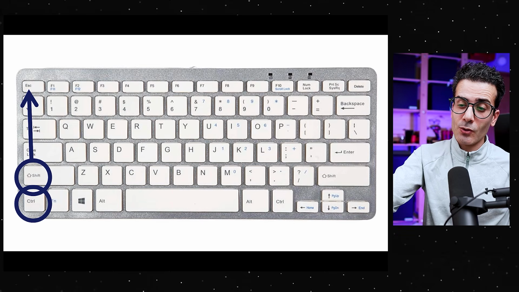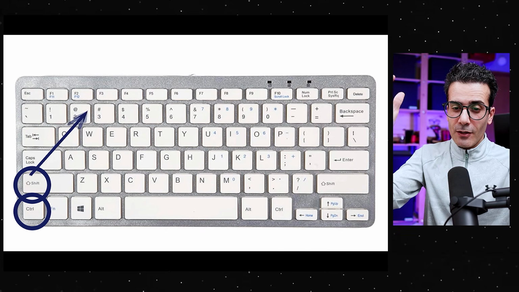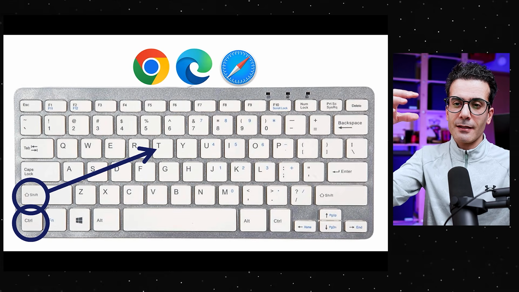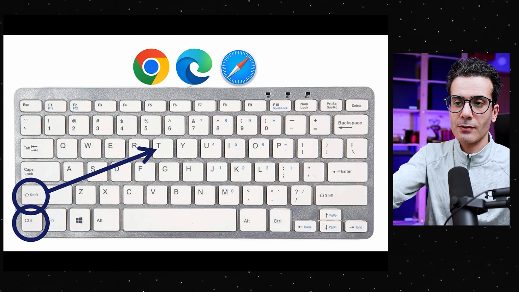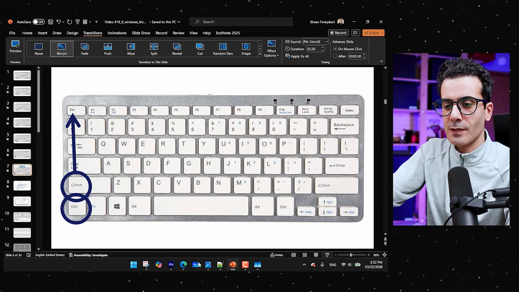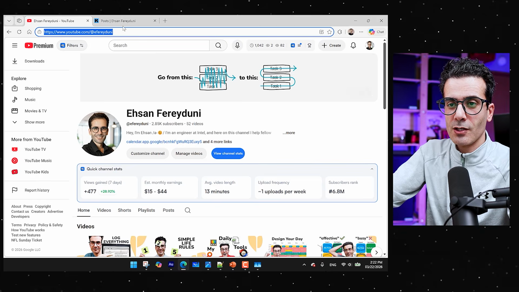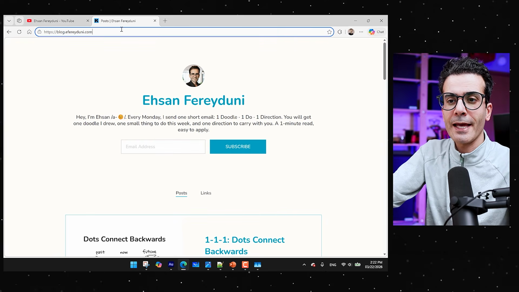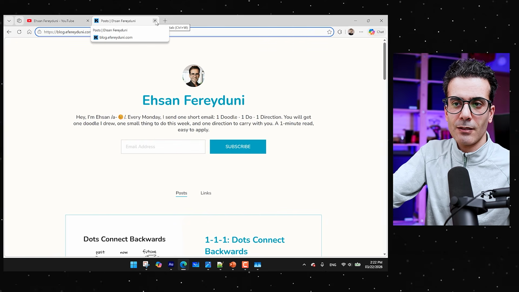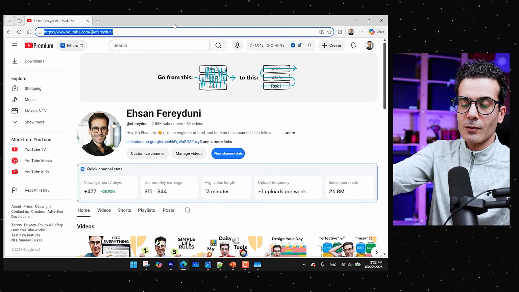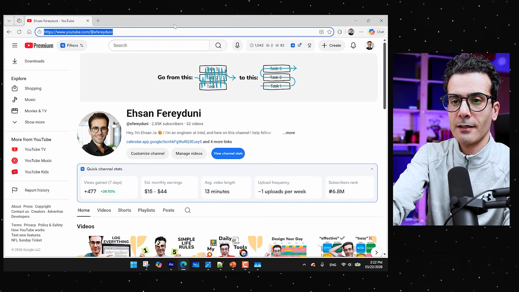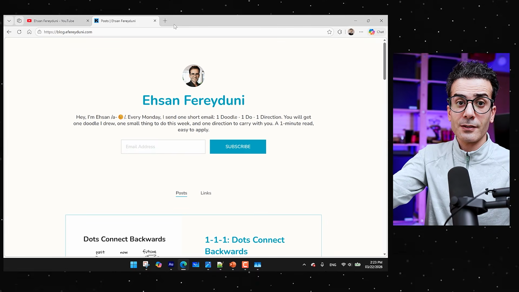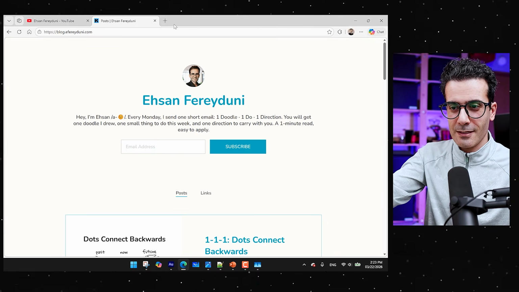Now to the next shortcut, which is Control-Shift-T, and this is useful inside any browser that you are using. Let's say in this case, I'm using Microsoft Edge. I have these two tabs open, and let's say I accidentally close one of these tabs. If I want to bring it back, I can just hold Control-Shift and then hit the T, and I'm gonna reopen that closed tab.